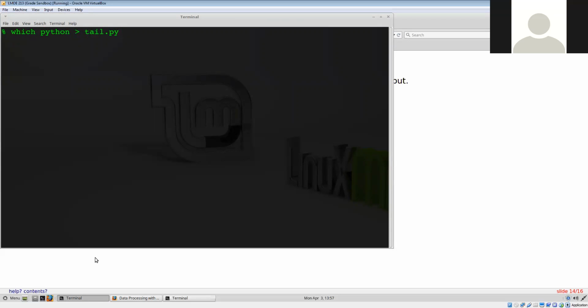All right, so I'm going to create a script called tail.py. I'm going to make that executable by putting +x as the first argument to the chmod command. Note the order here. And I'm going to open that up. All right, put the shebang in.